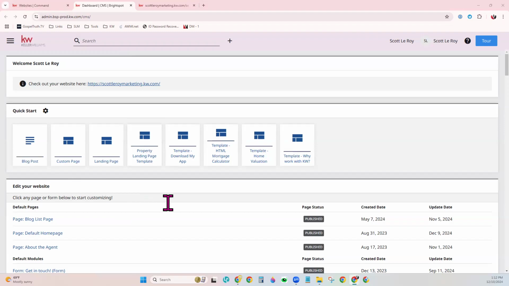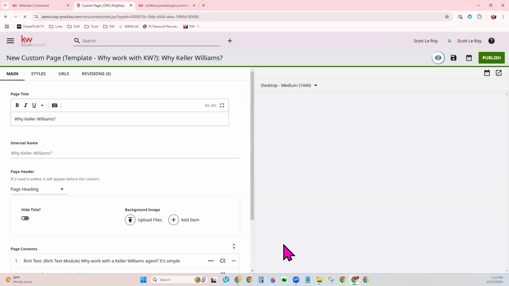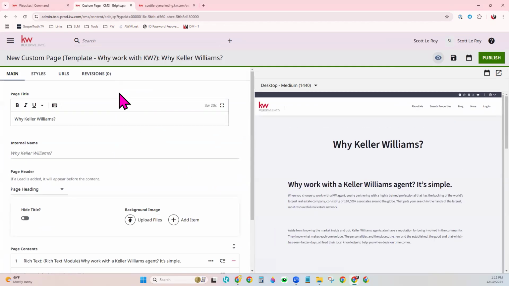Okay. First things first, let's go to why work with KW. It's this last template over here on the right. Now, these are quick starts, so these are going to require minimal work to get onto your KW agent site. We're just simply going to click that template. And on the left-hand side, if you haven't seen this just yet, this is where you make changes to your website, and on the right is your preview so that you can view what those changes will look like before you actually publish them.